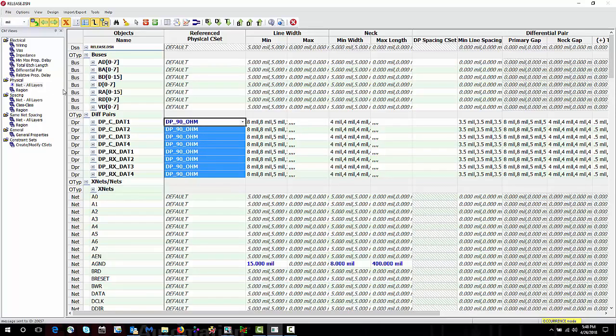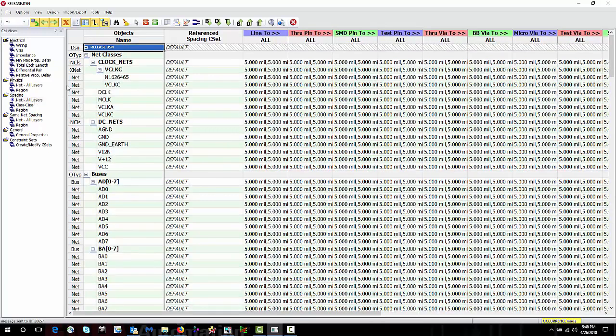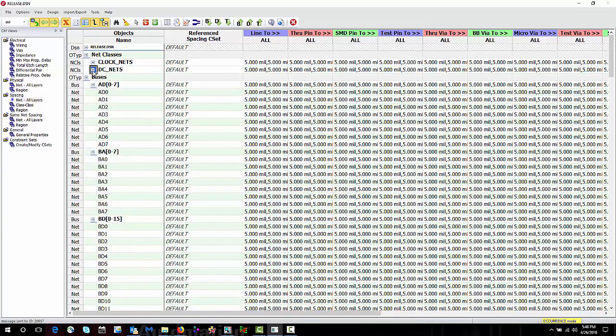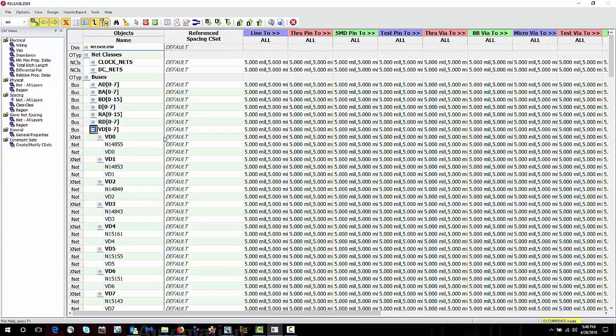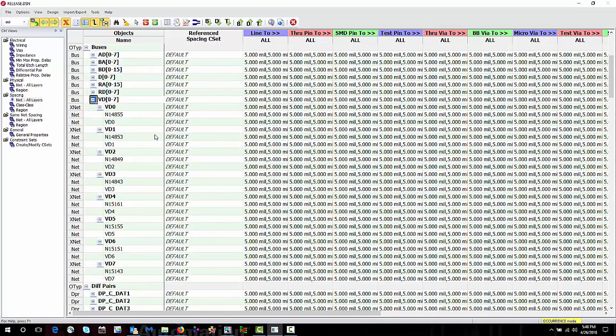Okay, next, we need to work a little bit in the spacing area. So we're going to go to the spacing worksheet, and we see that we have some net classes here. We have a couple of net classes. I actually need to create one more net class. I'm going to create a net class that includes the signals in my VD bus.